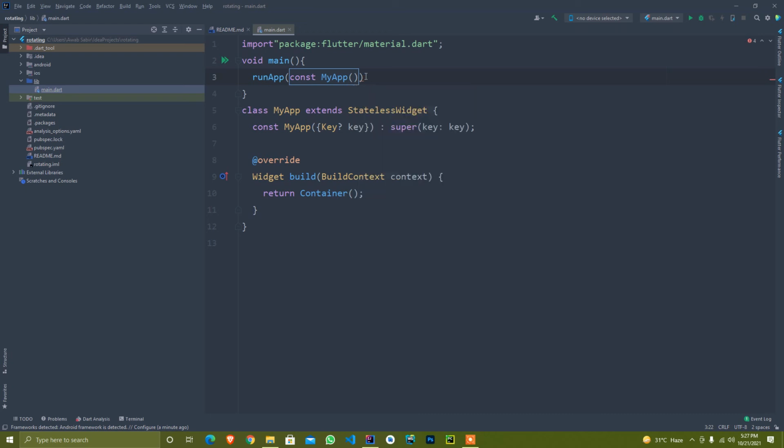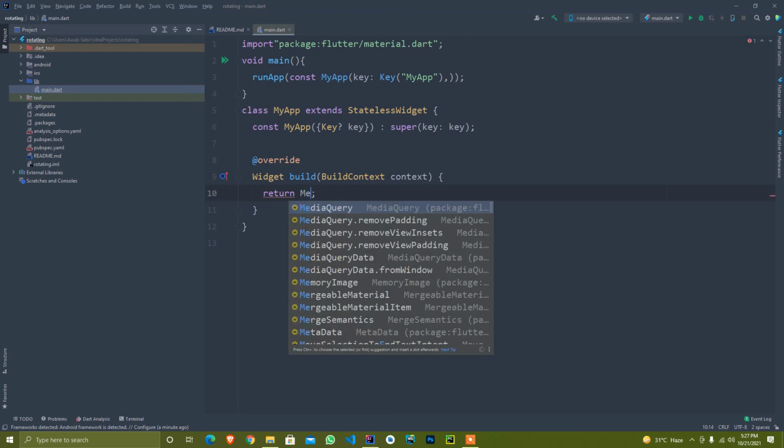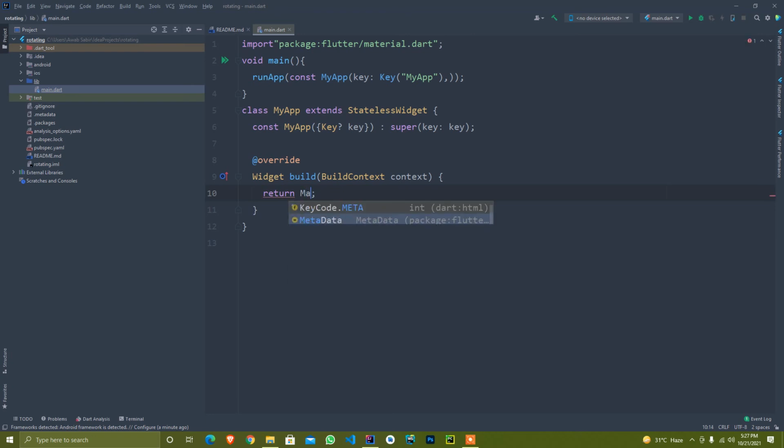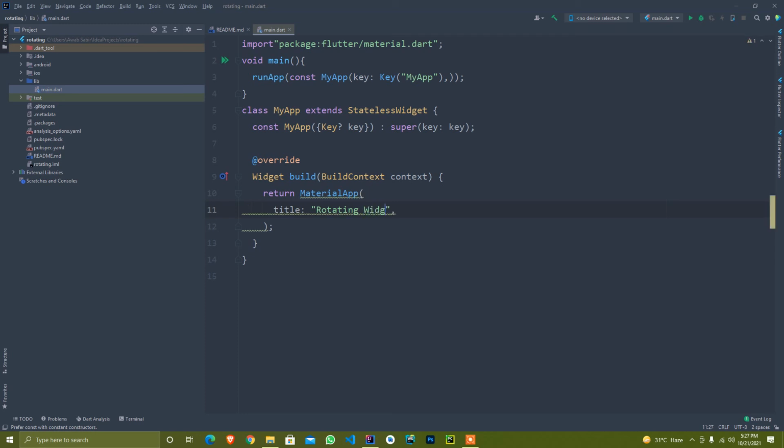because it accepts a parameter key. I just pass a key that is string type, so I set it MyApp. And the return of container, I return MaterialApp, and the title of this app is rotating widgets.